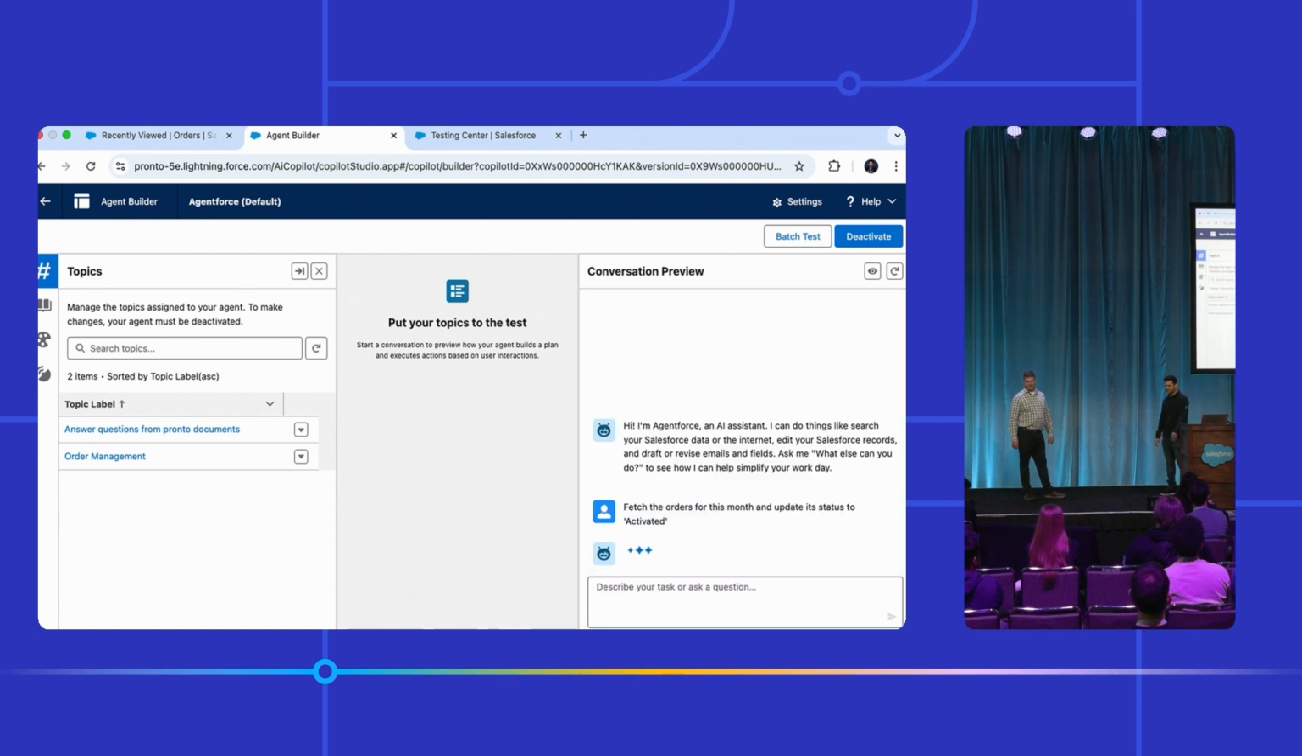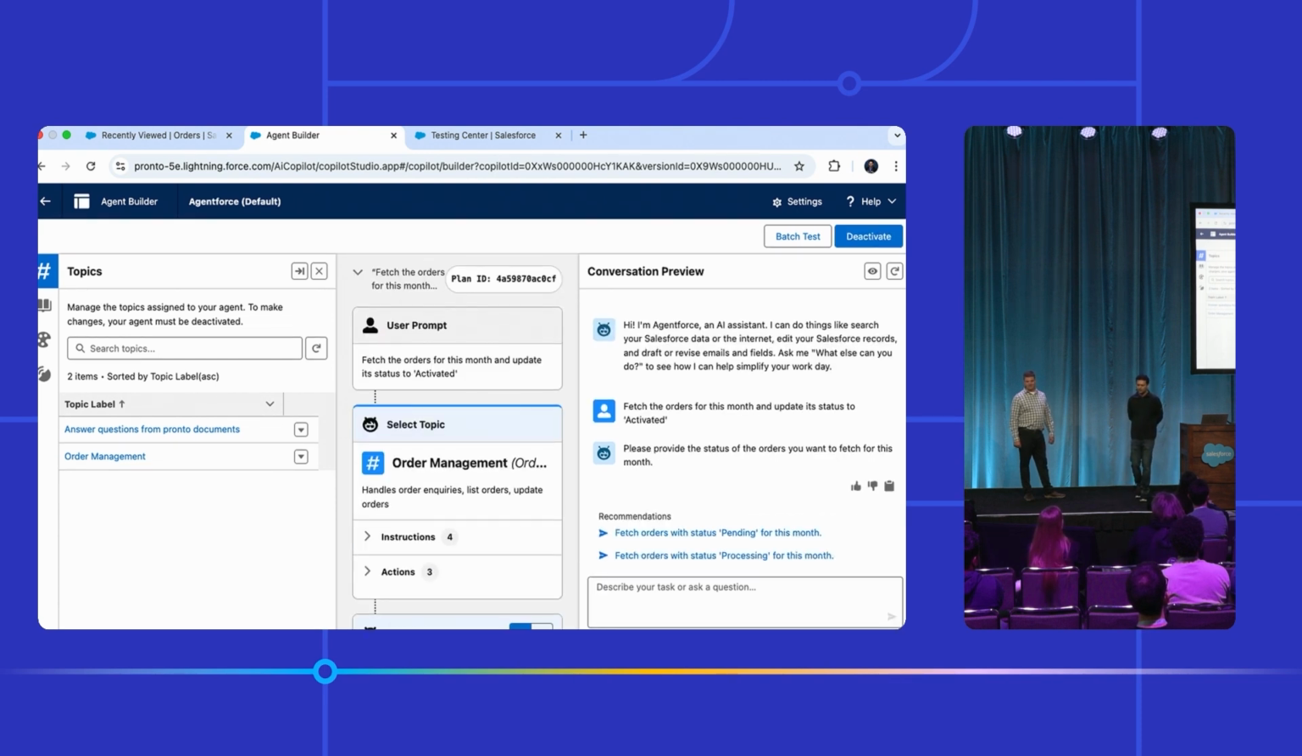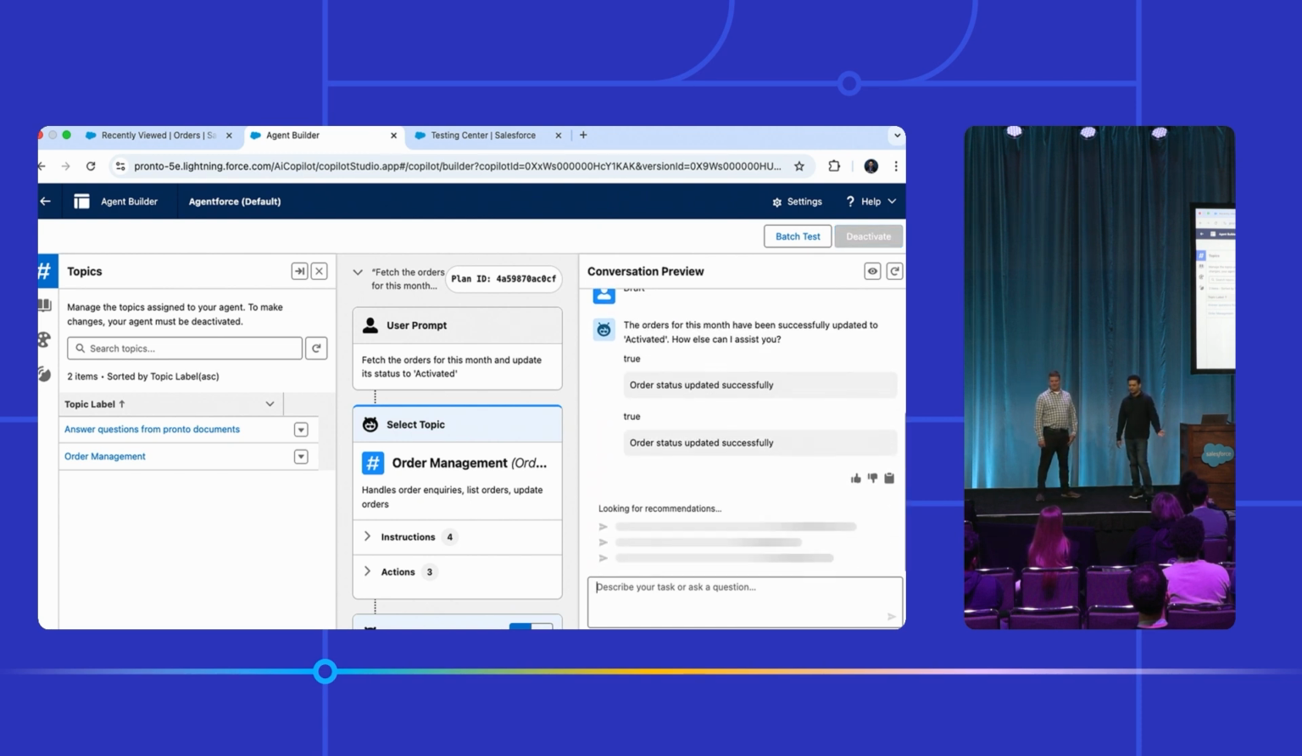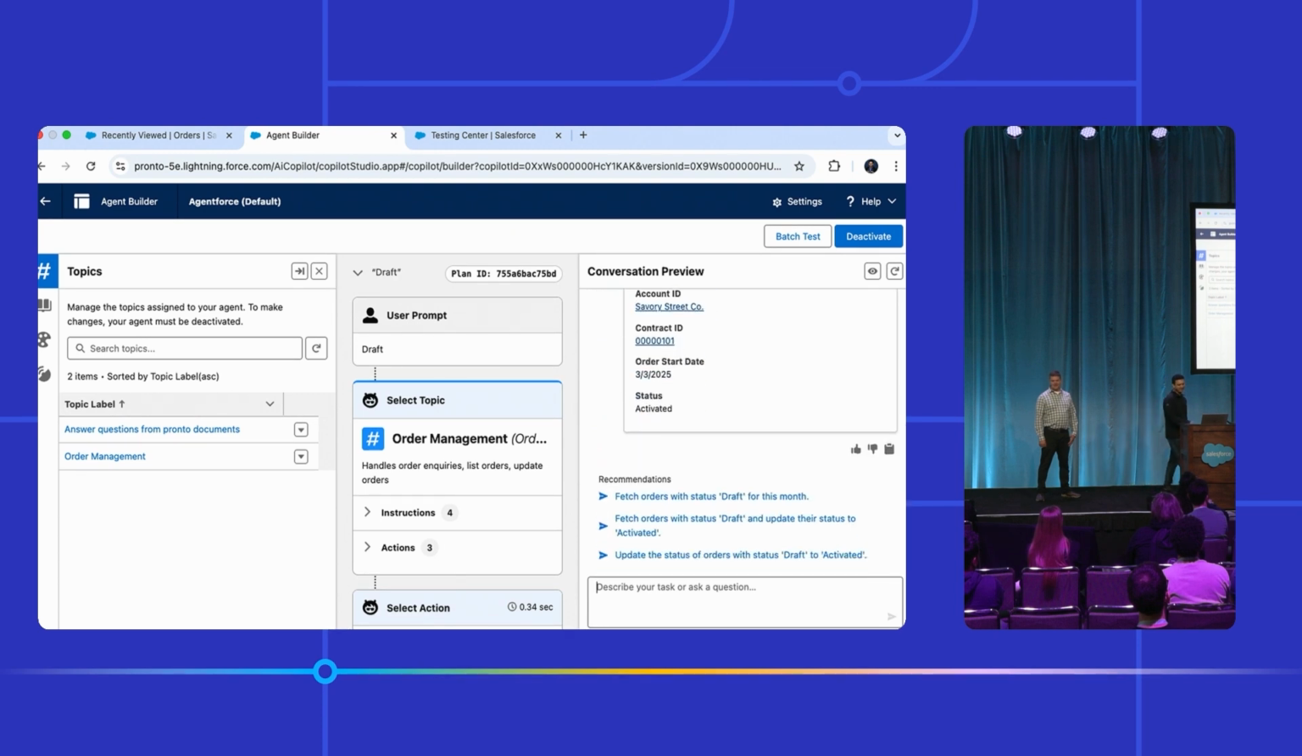Let's see if this works this time. If not, we'll just move on. Oh, okay. So it did say, please fill in what you want to fetch. Okay, draft orders. Okay, that was good. Should we move on in the interest of time? Yeah. We'll just try one more time. One more time. I just said draft orders. Maybe it's thinking now. Okay, it did. Nice. It did the stuff.